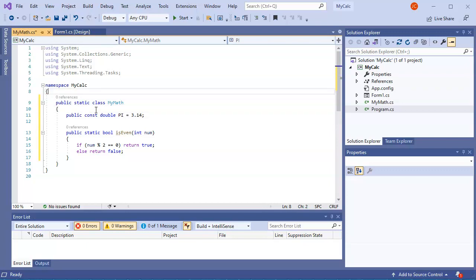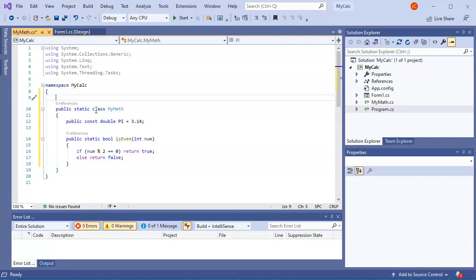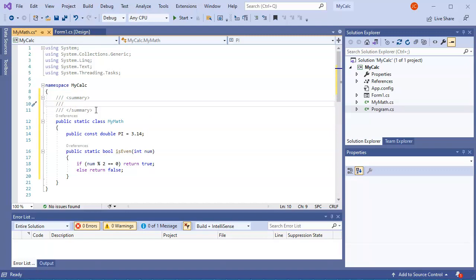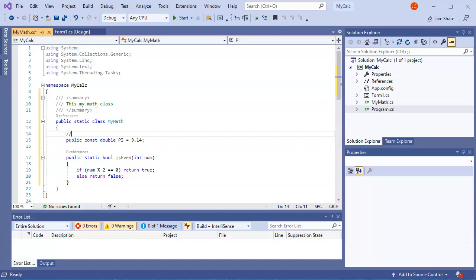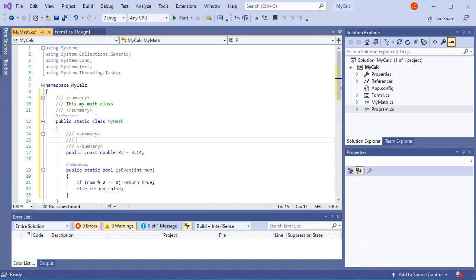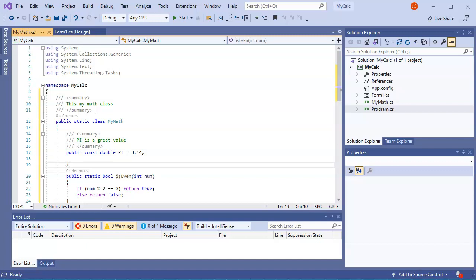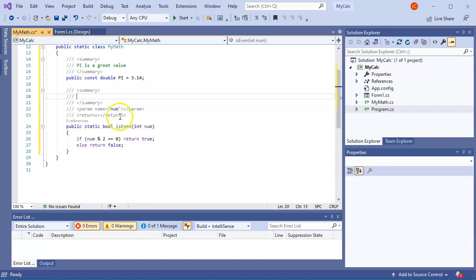All right, so now we have one method, one little value, and this class. So we're going to go ahead and provide some documentation. I press three slashes and it pops up this whole summary thing. So I say this is my math class. Okay, and then I go here, put three slashes. Pi is a great value. And then down here, I'm going to put three slashes. This one provides a lot more because it even gives information about the summary, the parameters, and the return value.